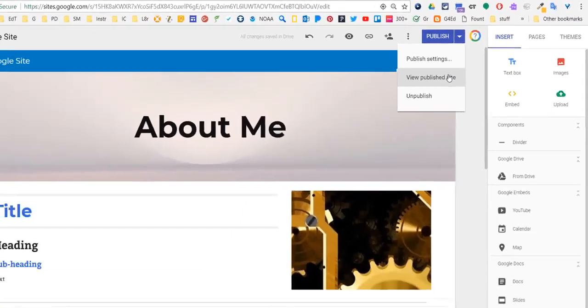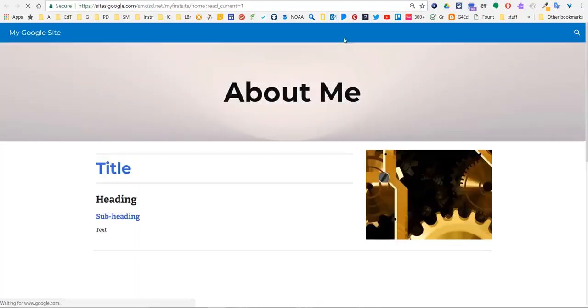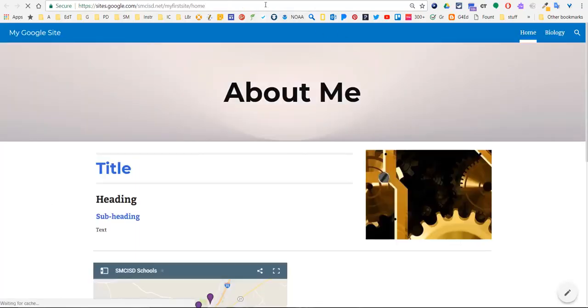When you view your published site, this then takes you to the published version, which is the public-facing URL. This would be the one that you would share with your students and or their parents or other people in your campus so that they can visit your site.